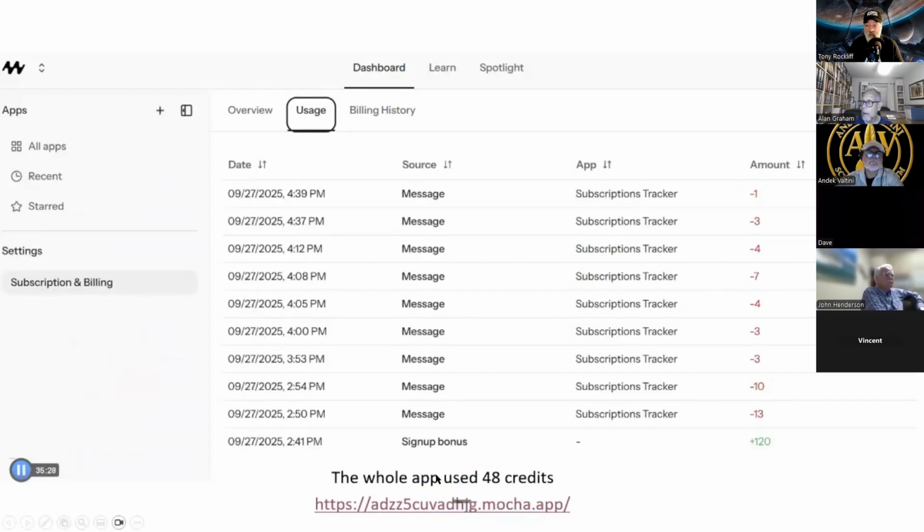Now, my whole app used 48 credits. So I could have built 2 or 3 apps just in the free version. Pretty amazing, huh? That is amazing, Tony.